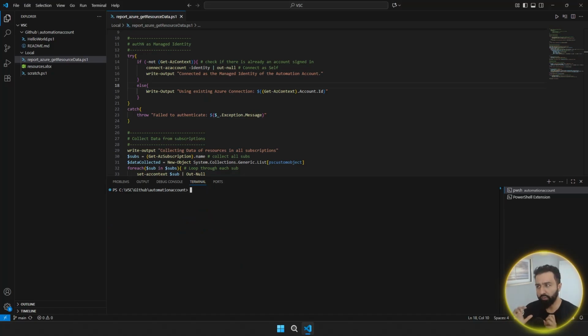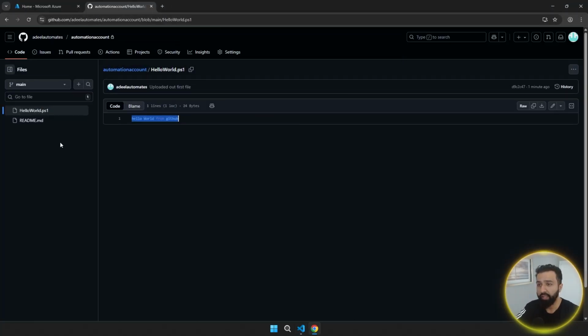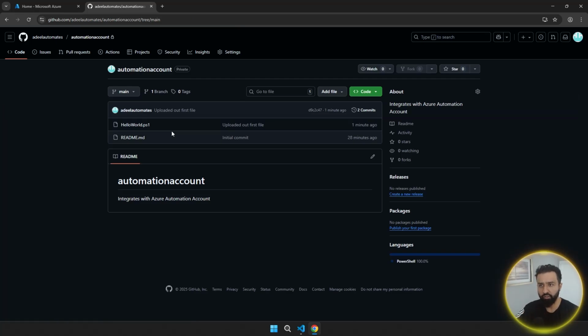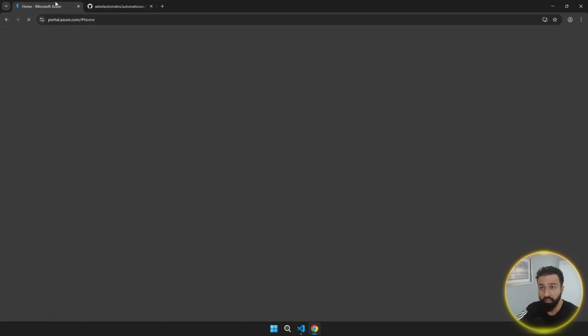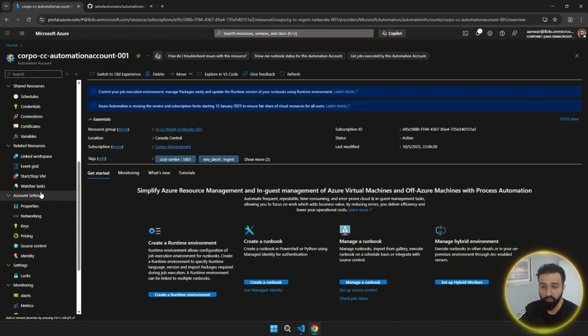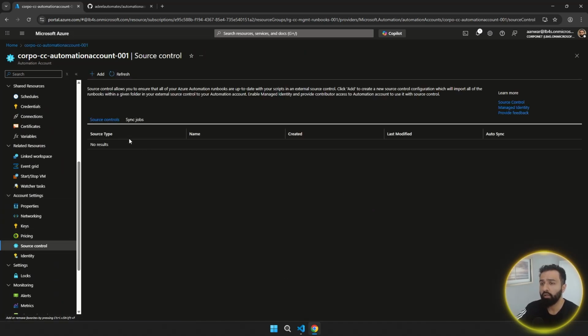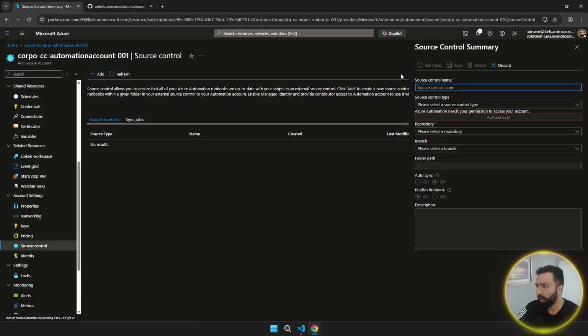Now we want to integrate GitHub to automation account so that whatever modifications we make, anything we add here, that's a PowerShell script, will show up in automation account. So let's go back to our automation account itself. We'll scroll down under account settings and press source control. And then in here, you'll see an option called source control and sync jobs. Under source control, just hit add, and then it will let you give it a name. So what we can say is whatever you want to call it.